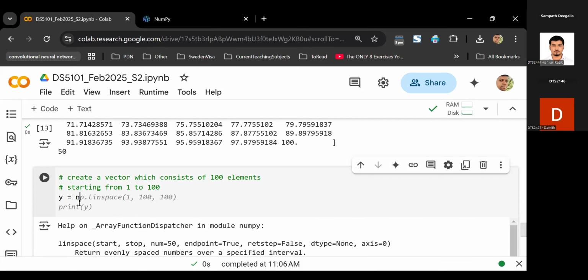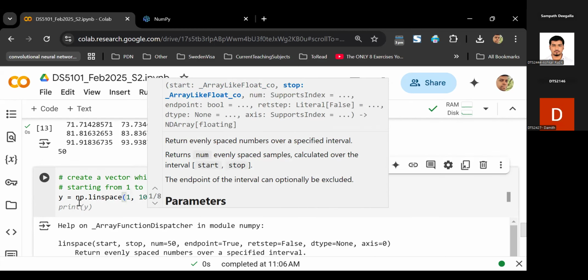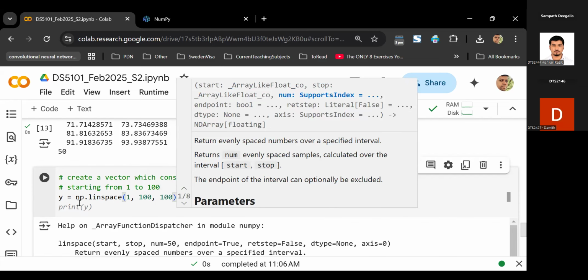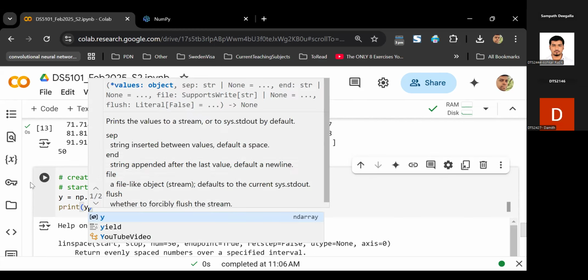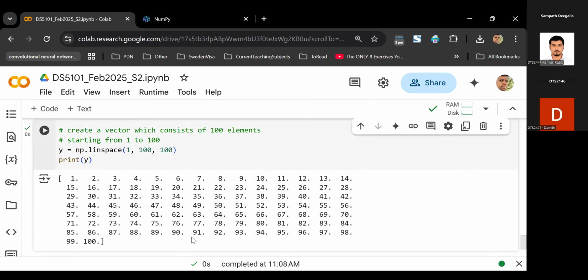So let me say this is y = np.linspace. Starting value is 1, end is 100. How many data points? We just put 100, or we say num equals 100. So if you print y, yes, now you notice there are 100 data points, right? Yes, can you see? If you carefully look at the elements inside this vector, you will notice that there's a decimal point, which indicates that they are floating point numbers, right?